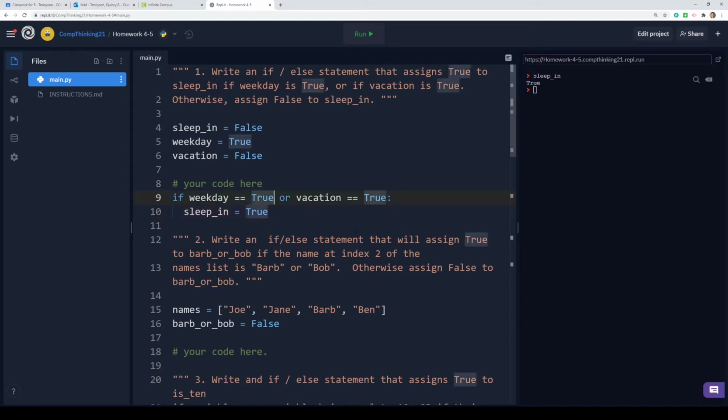Now you might remember from earlier videos, what can I do to make this code more succinct, a little more simple? I can simply erase this part because I know that weekday and vacation actually represent Boolean values in this case. Okay, so I can still run this code and get the same output.